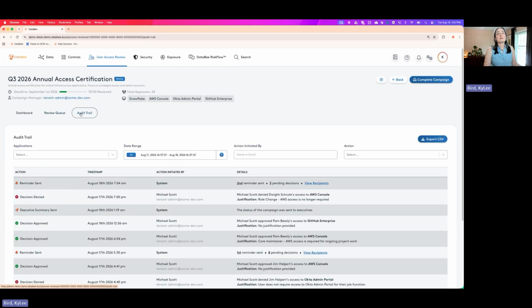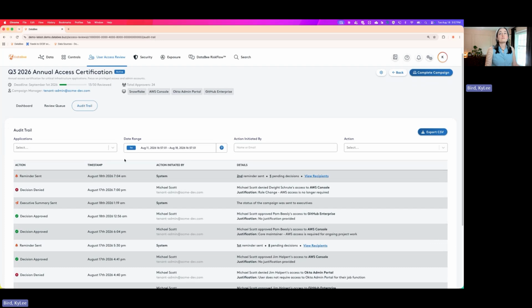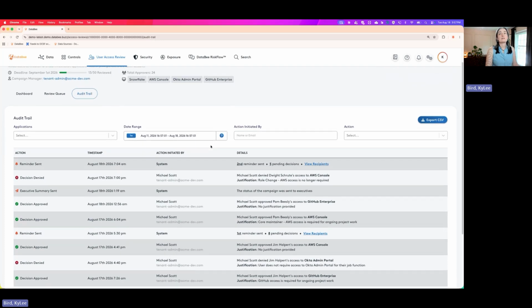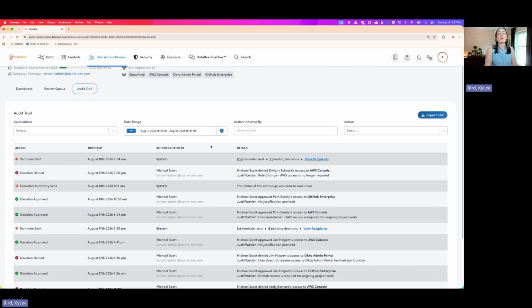A full audit trail is maintained automatically. Approvals, denials, escalations, and reminder notifications are all logged with date, time, reviewer, and access context, giving your identity team a complete exportable trail for internal or external audit.